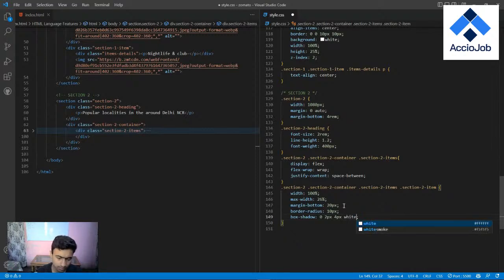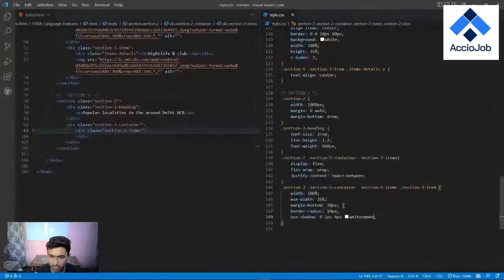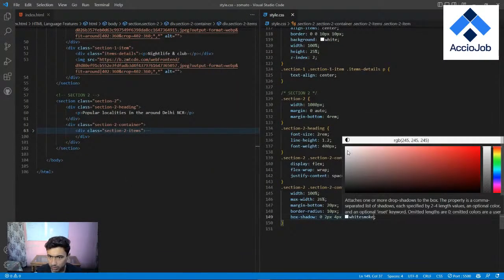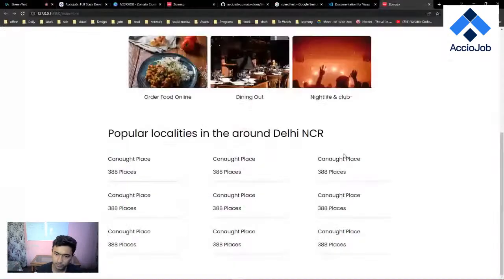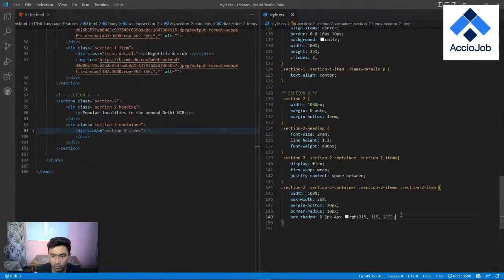Let's give it a white smoke color. Now let's see how it is looking. It is getting some kind of shadow, but it is not that visual. So now let's make it more visual. Okay, you can see it is looking better. This is how we can add any box shadow.